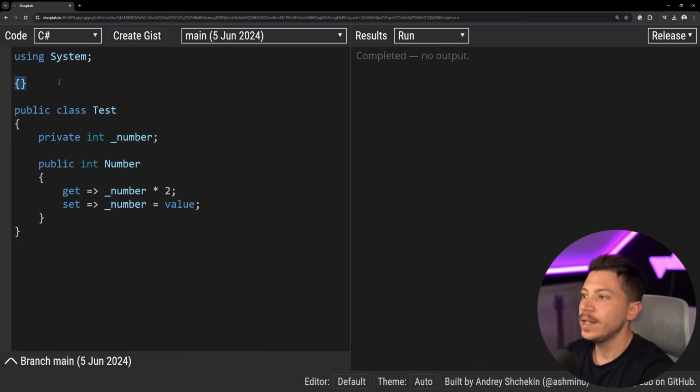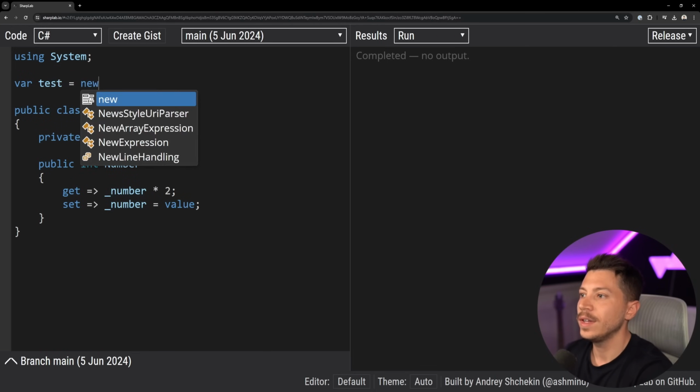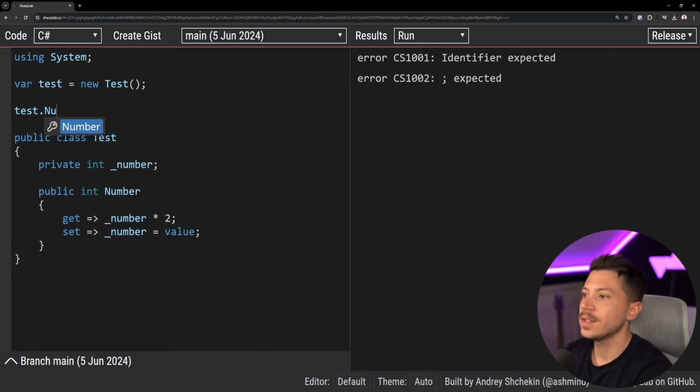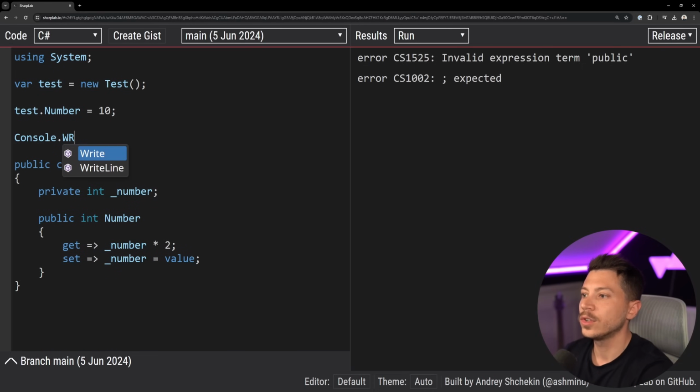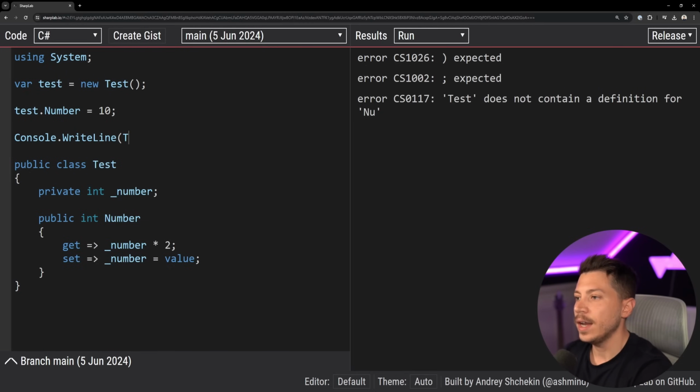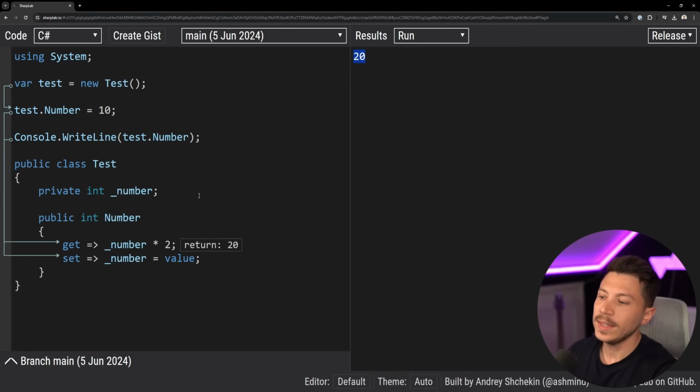And if I quickly have a test class over here just to demonstrate how this is supposed to work, I can say test.Number equals 10, and then Console.WriteLine, and then I can just say test.Number, and that is it. So now I get 20 here because I'm duplicating the value I am setting. I'm setting 10, I'm returning it as 20. So this approach is fine, but it sort of defeats the purpose of having the elegant auto property syntax.